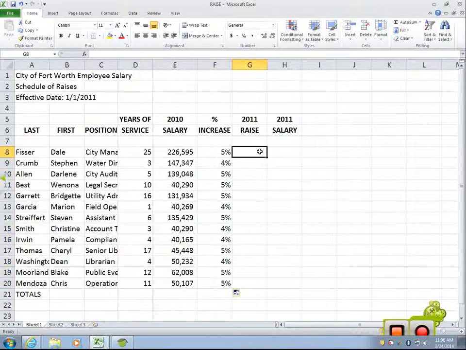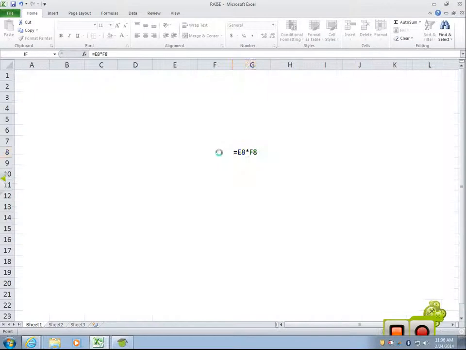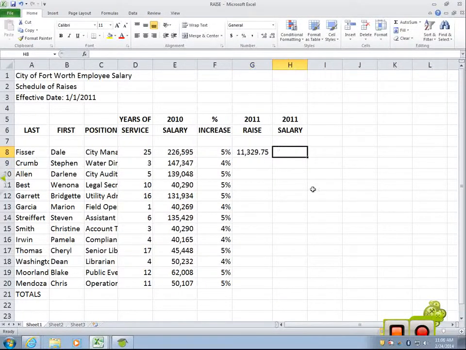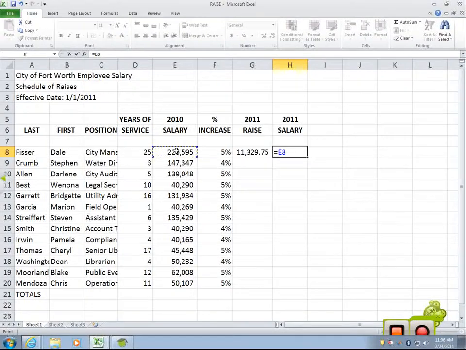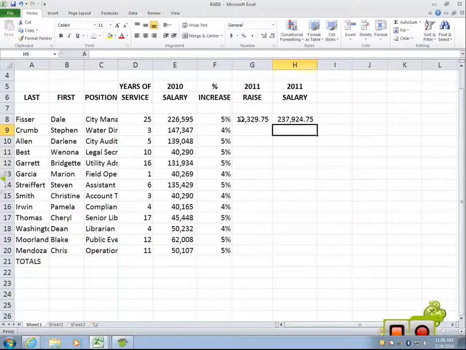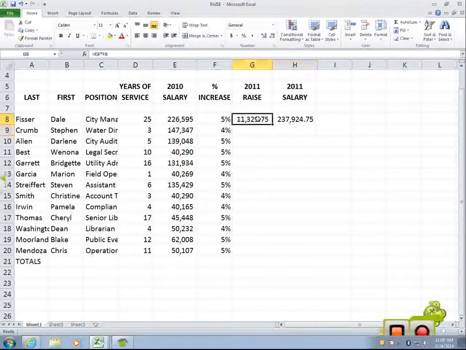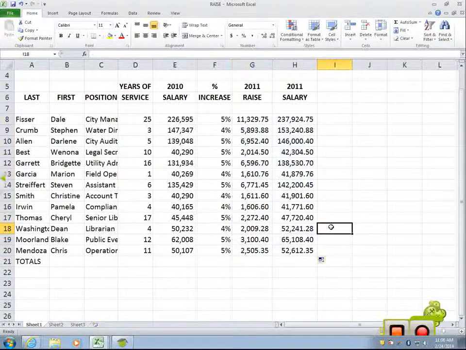Okay? So then for my 2011 raise, I will say equals my 2010 salary times my percent increase. And then my new salary would be equals my 2010 salary plus my 2011 raise. And then once again, I just fill this down and I just did all that work.